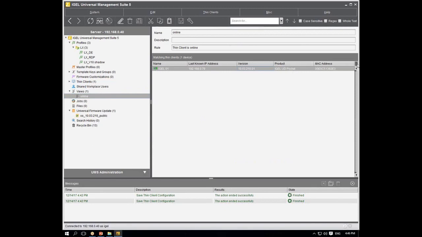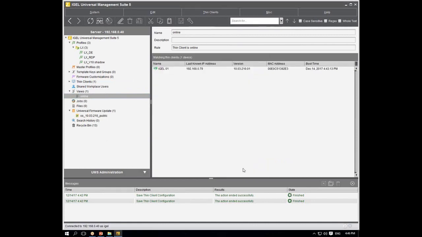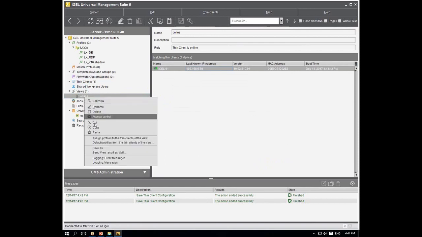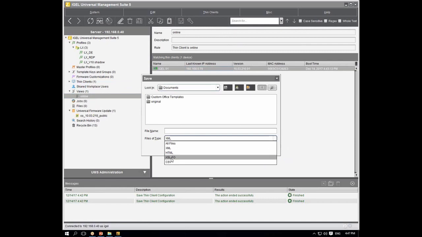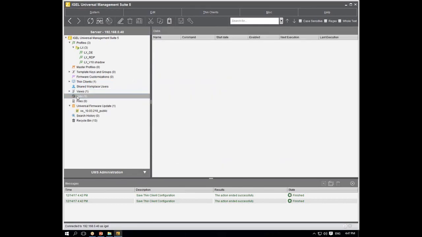If I want to see more attributes, I will go here in this menu and say, I don't need the MAC address, or I don't need the product, but I would like to see the boot time. Alright, I can take this view and export it, for example, save here as this format for Excel. These are views. Now jobs.